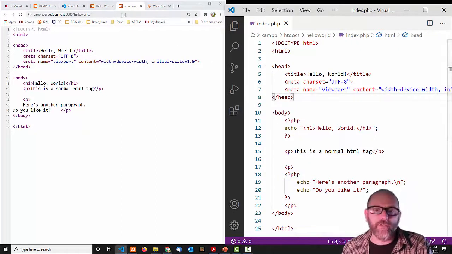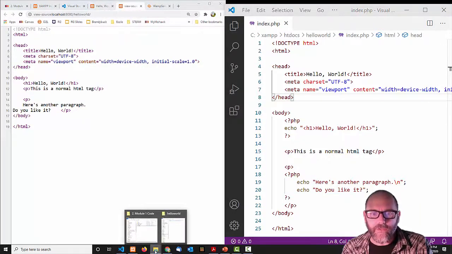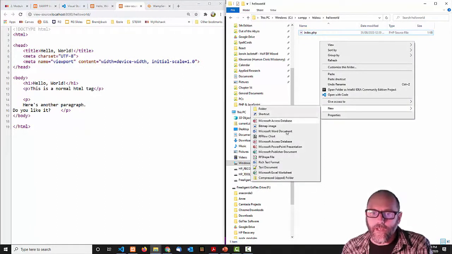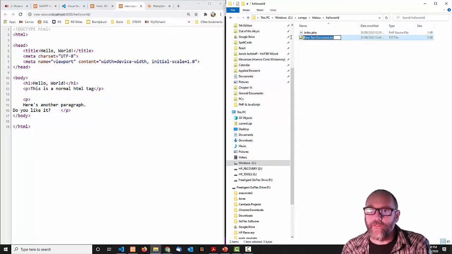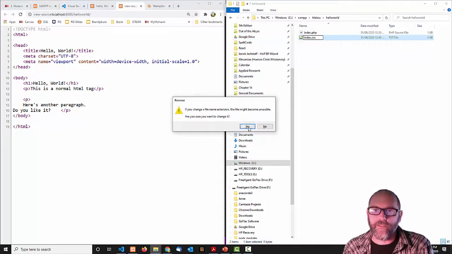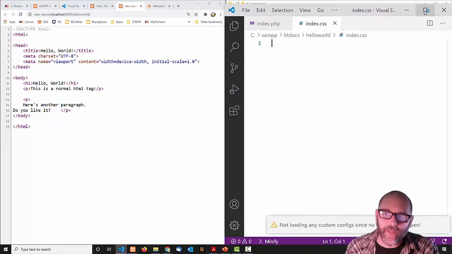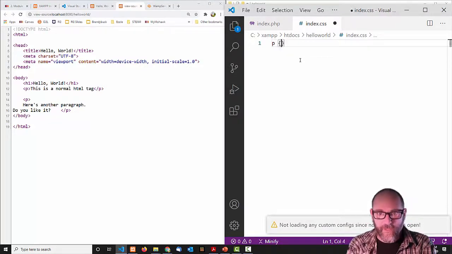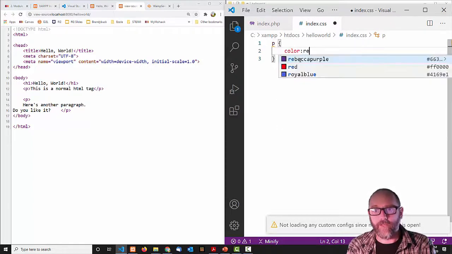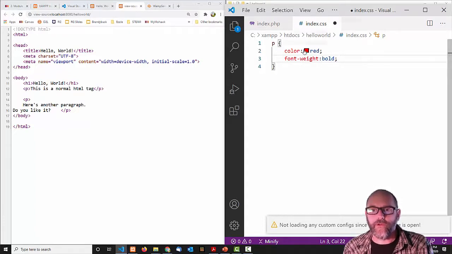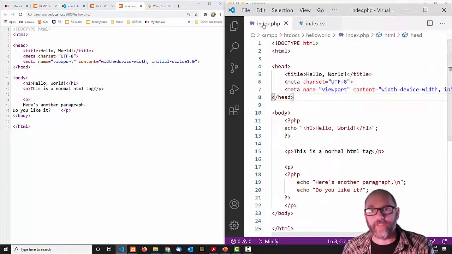I should also mention, styling and everything you know about styling works in exactly the same way. So over here, let me create a new text document, but I'm going to change it to index.css. So this is going to be a CSS file. I can open this also using Visual Studio. I've linked all my types to Visual Studio, and I could make maybe a rule for paragraphs. Color red, font weight bold. Notice all the nice support I'm getting from VS Code here, including exactly what the color looks like, and so on.